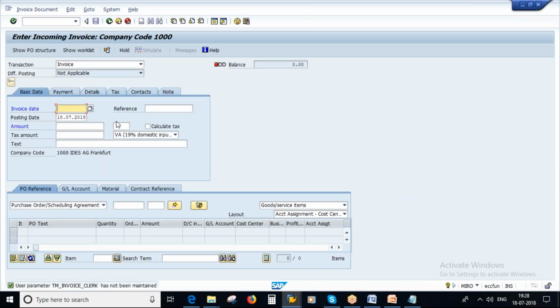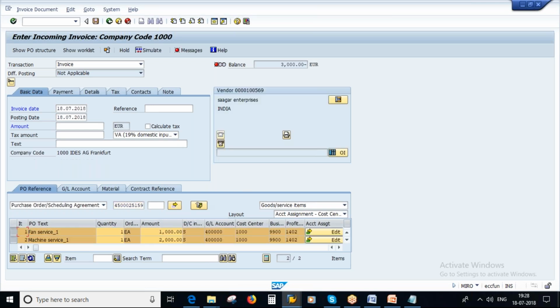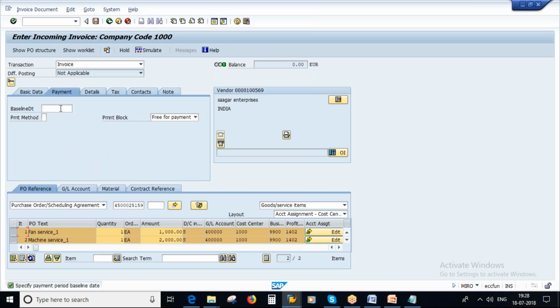Okay, so enter incoming invoice. Enter the date. Today's date is 18/07/2018. Now enter your purchase order number. Just click on the button enter. See, the system has picked up two services from the PO, fan service and machine service. Now you enter the amount here. The amount is 3000. I'm going to pay.